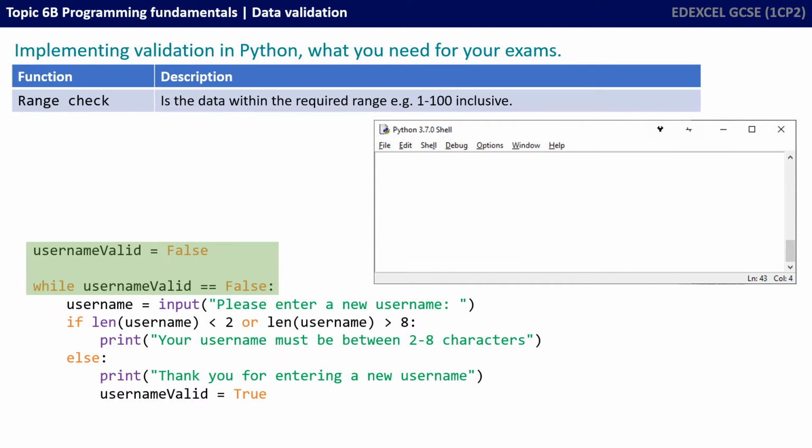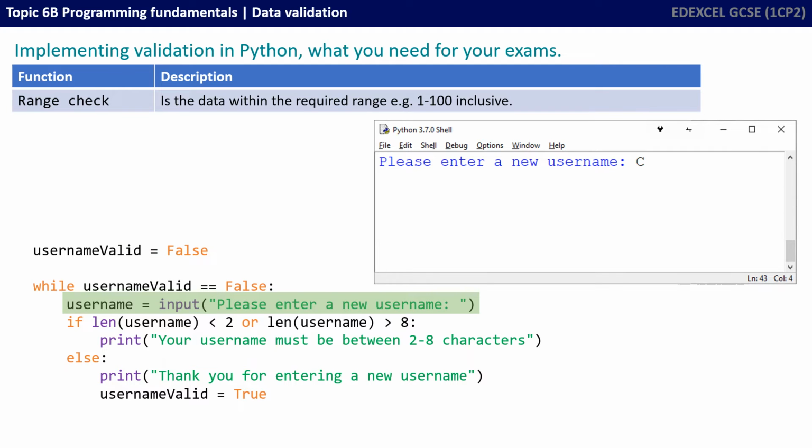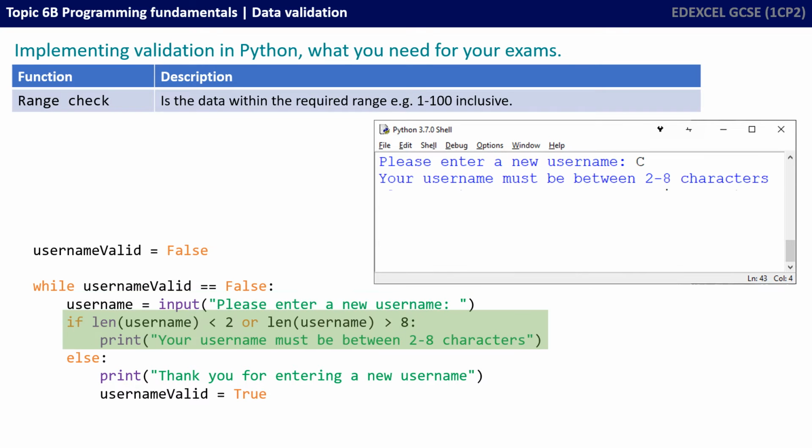The next one is a range check. So is the data within a required range? So I've set again a Boolean variable called username valid, and that's set to false. And then I say while this variable is false, ask them to enter a username, and they've simply entered capital C. Now in my program, I'm requiring the username entered to be between 2 to 8 characters long. So I say if the length of the username variable is less than 2 or it's greater than 8, then I know it falls outside this range. So I print to the user, your username must be between 2 to 8 characters.